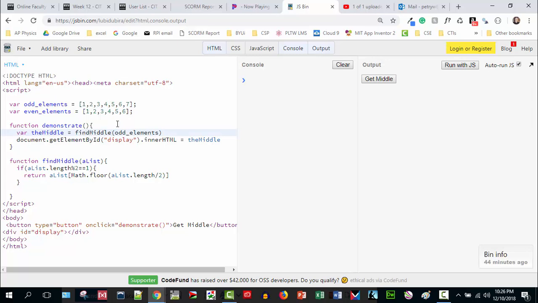Now this would still work if there were 81 elements. 81 divided by 2 would be 40.5. Chop off the 0.5 and you get 40. The index number of 40 in an array with 81 elements would be the middle one.